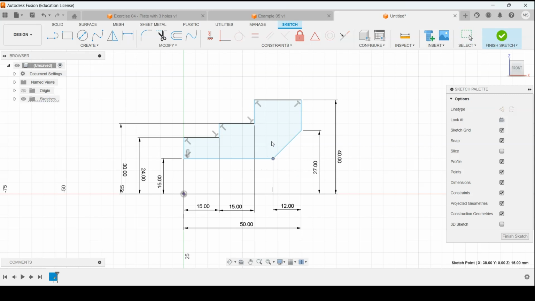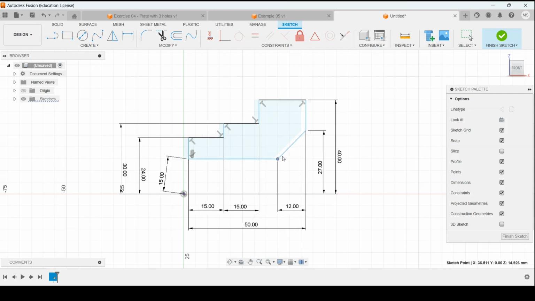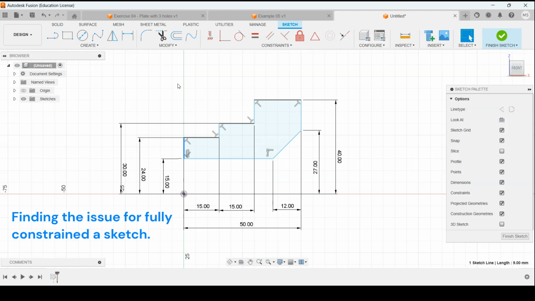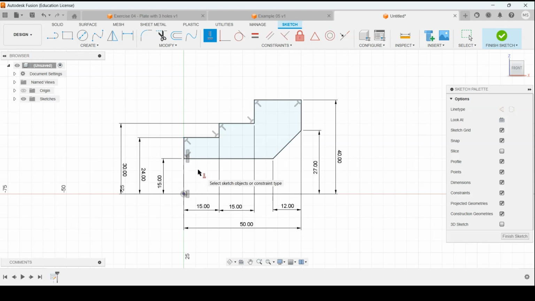and let us check further. So this is the issue, because this 15 mm edge is still not completely defined. Click it, make a vertical constraint about the origin. So now we have completely defined the sketch after applying this vertical constraint. The whole sketch is now in black color.